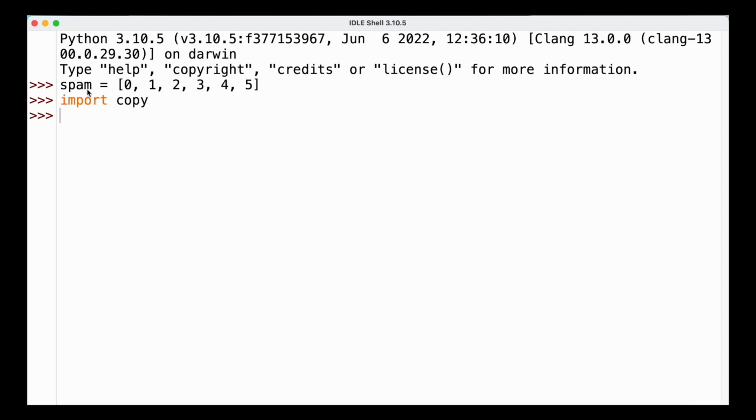Now if you want to achieve, though, that we have two separate list variables with separate values, and that they don't impact each other, we actually need to use the deepcopy function. So let's have a look at an example.